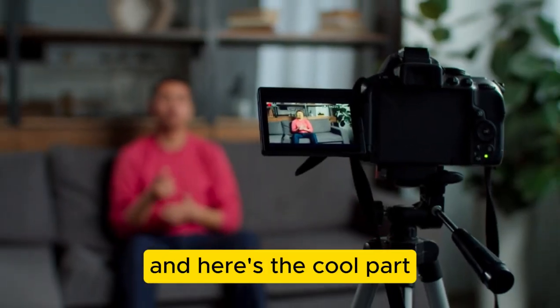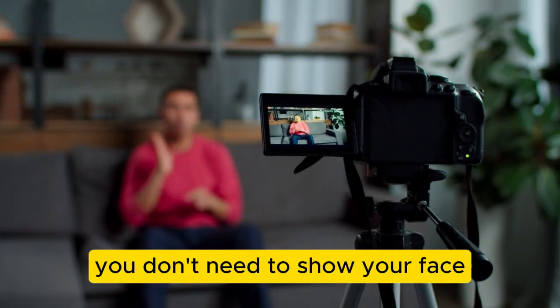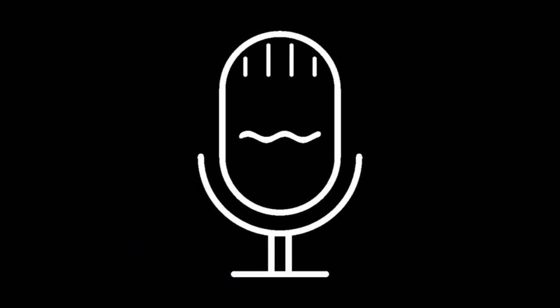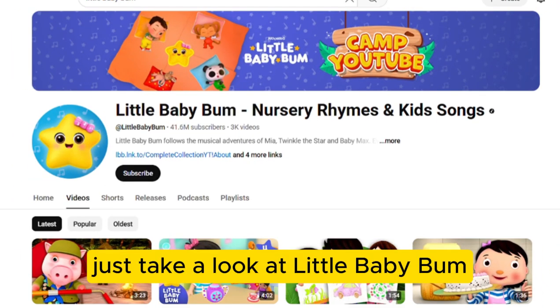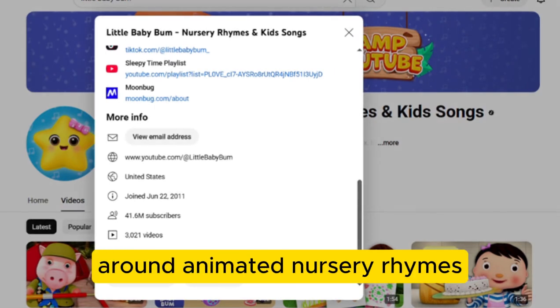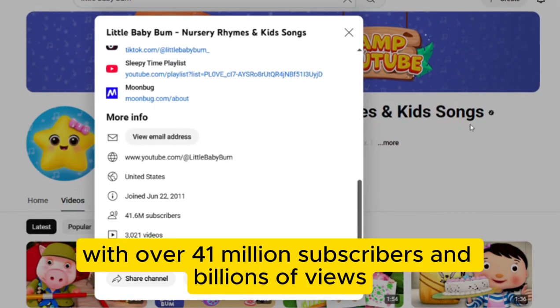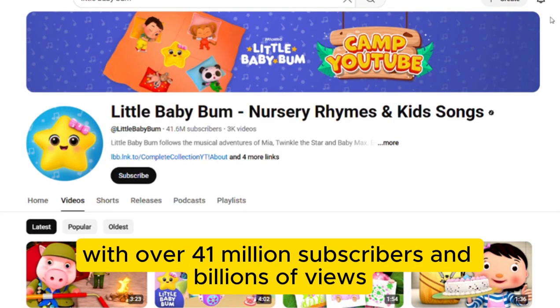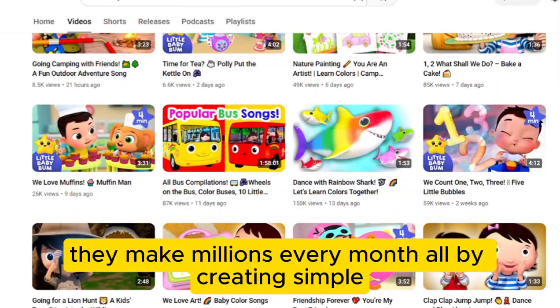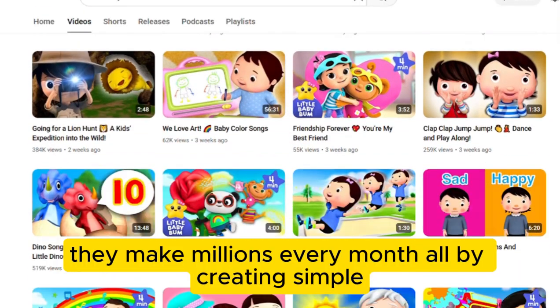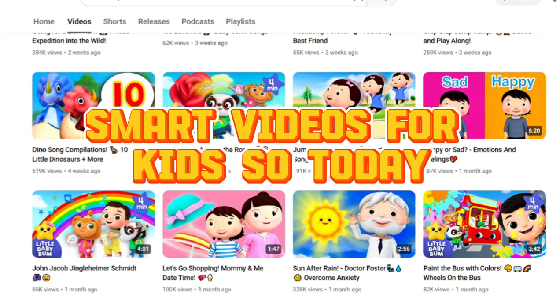And here's the cool part. You don't need to show your face or even record your voice. Just take a look at Little Baby Bum. They've built a huge channel around animated nursery rhymes with over 41 million subscribers and billions of views. They make millions every month, all by creating simple, smart videos for kids.